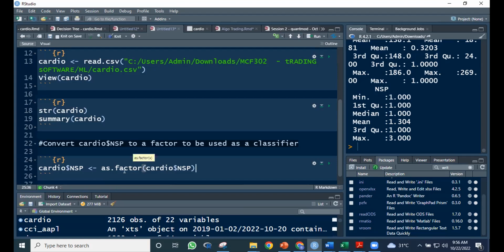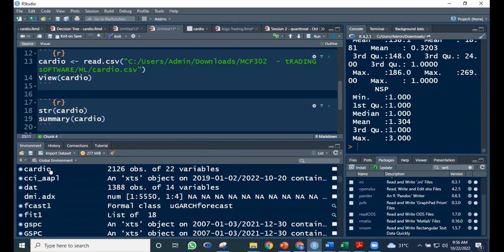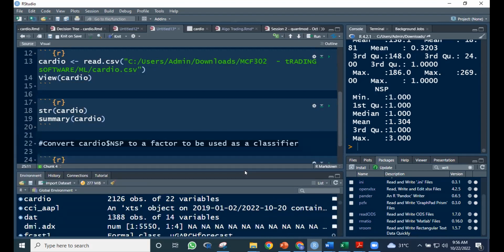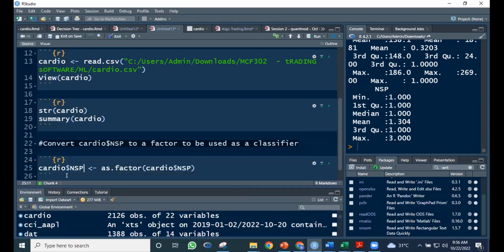Okay? And anong pangalan ng object na yun? Yung pa rin. No? So, ibig sabihin yung data natin na cardio, okay? Currently, ito yung cardio natin. When we write this code, ano mangyayari? Masusuperimpose na tong cardio na data na to. So, yung cardio natin na data na to, mapapalitan na yung NSP dyan, magiging factor na siya. So, let's run this.